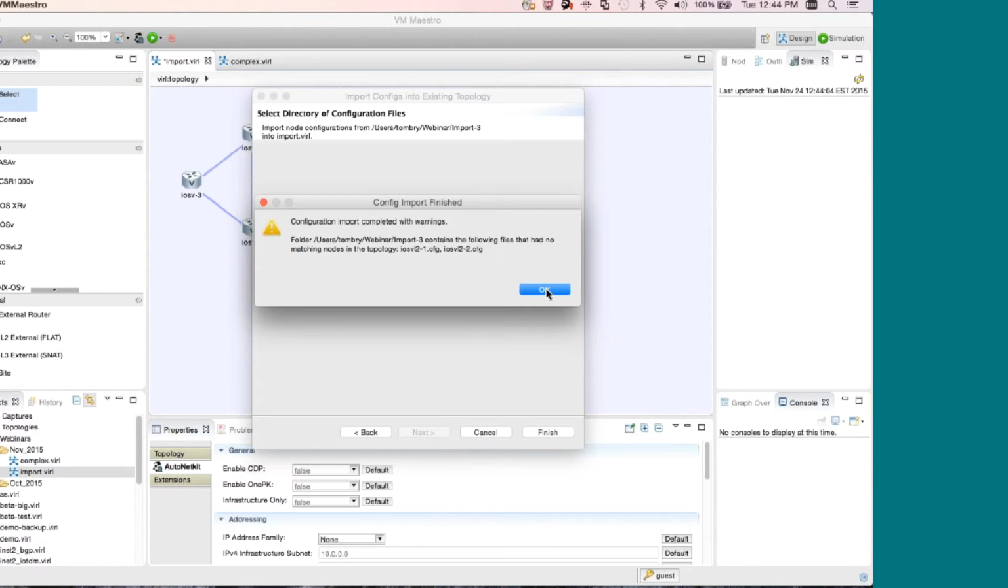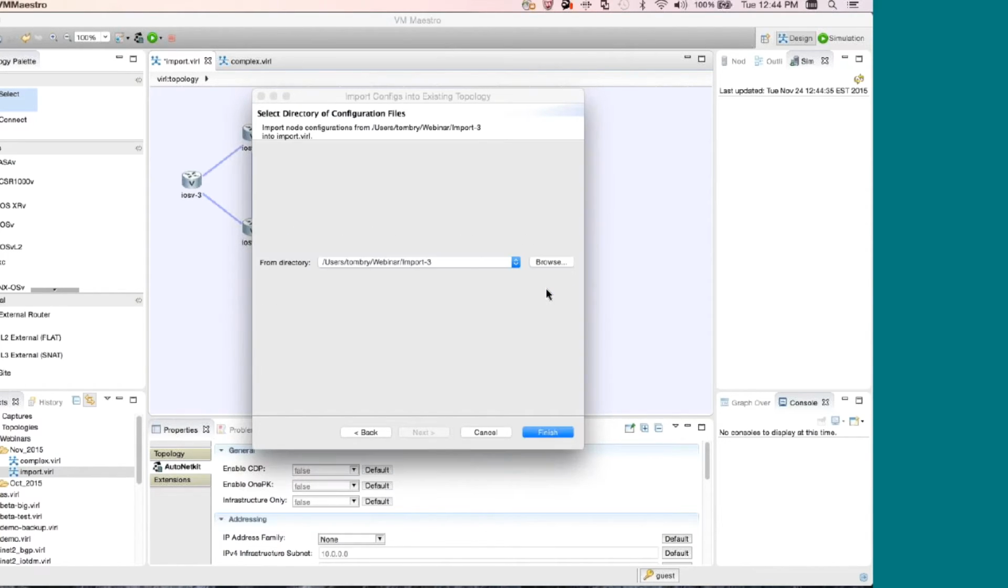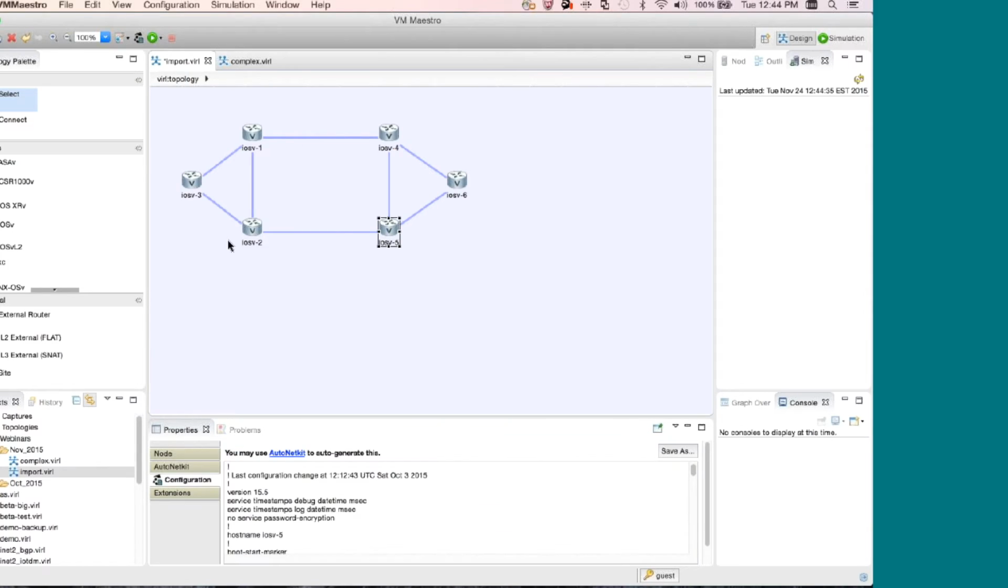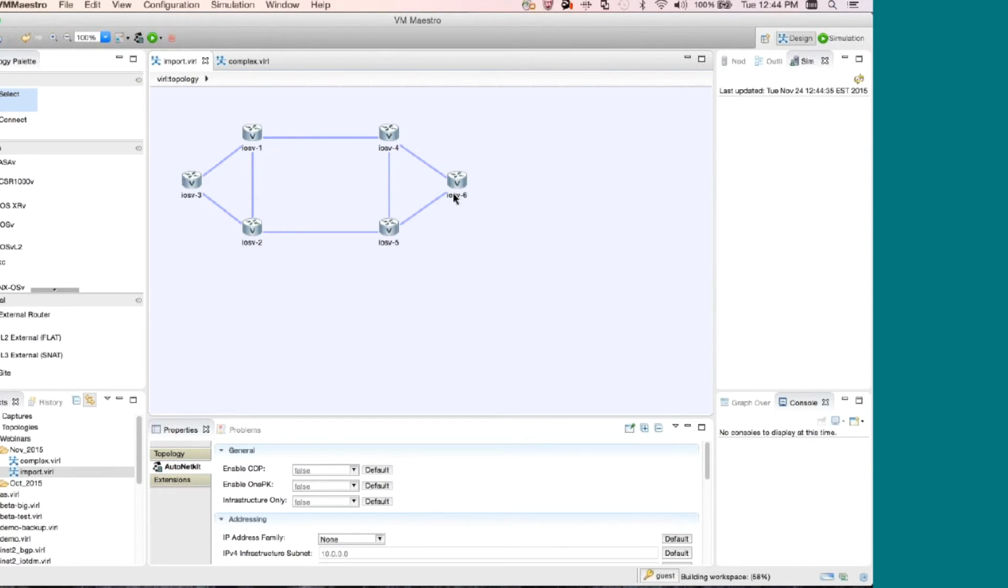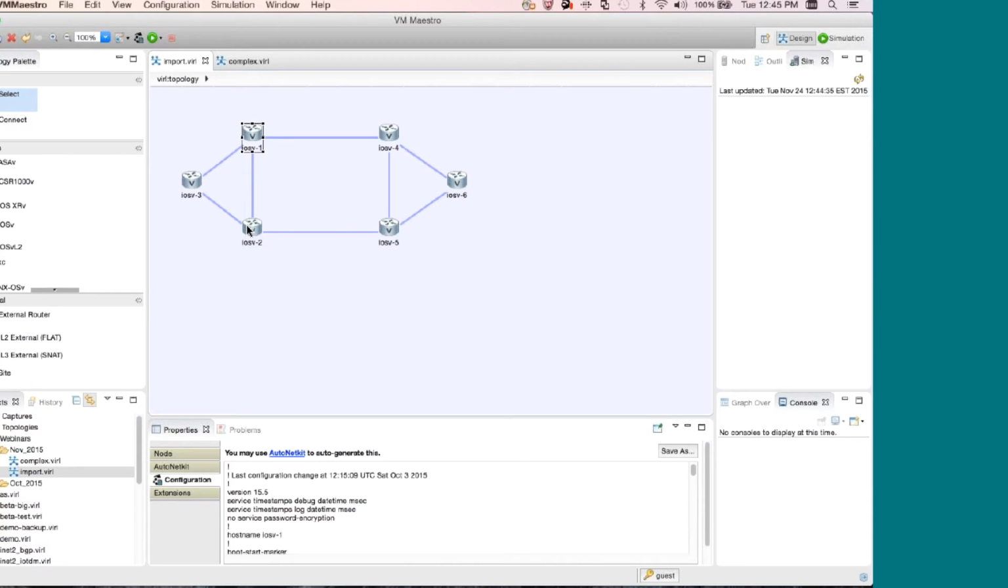Again, this is not necessarily a problem. It might indicate that you selected the wrong directory that was supposed to correspond to some other topology, but it might be fine. You might just have all of your topology configurations for all possible nodes sitting in one directory. So again, in this case, all the nodes got updated, 1 through 6, because we had files for all of those, and that's again perfectly fine. Now I have configs for all of my nodes.